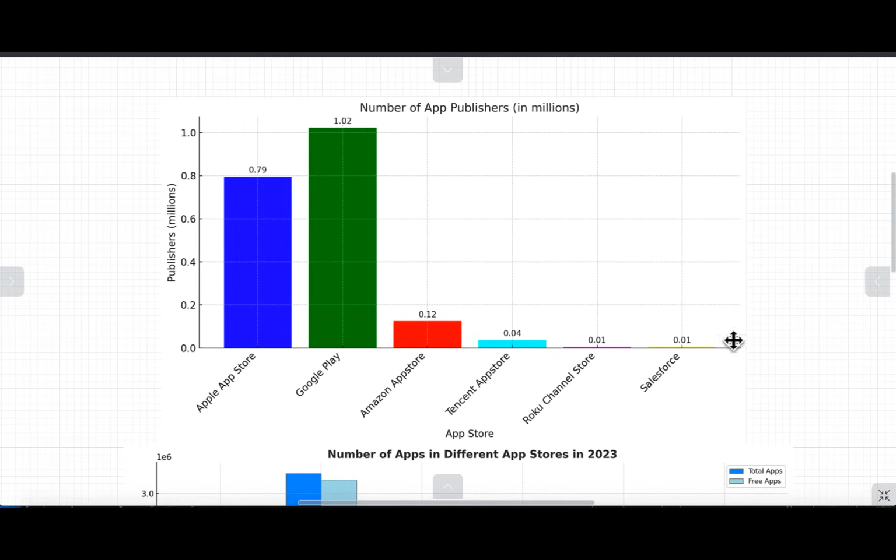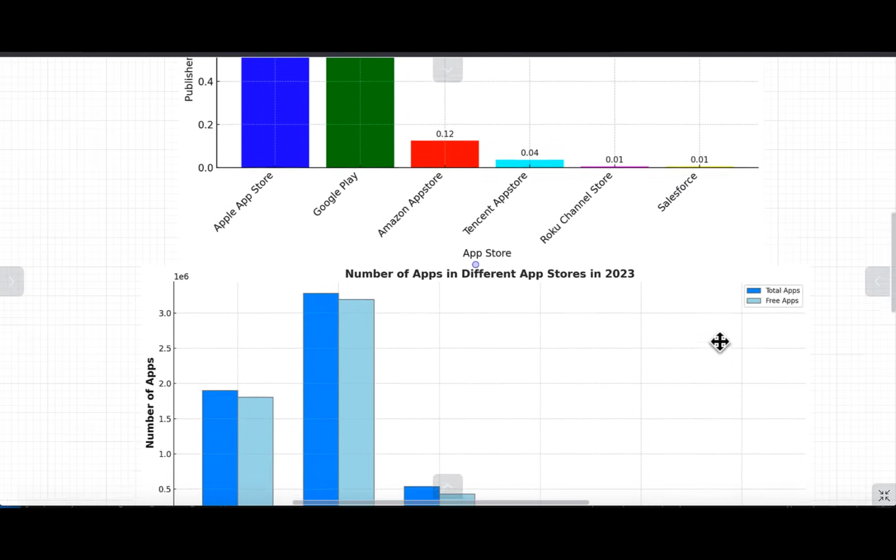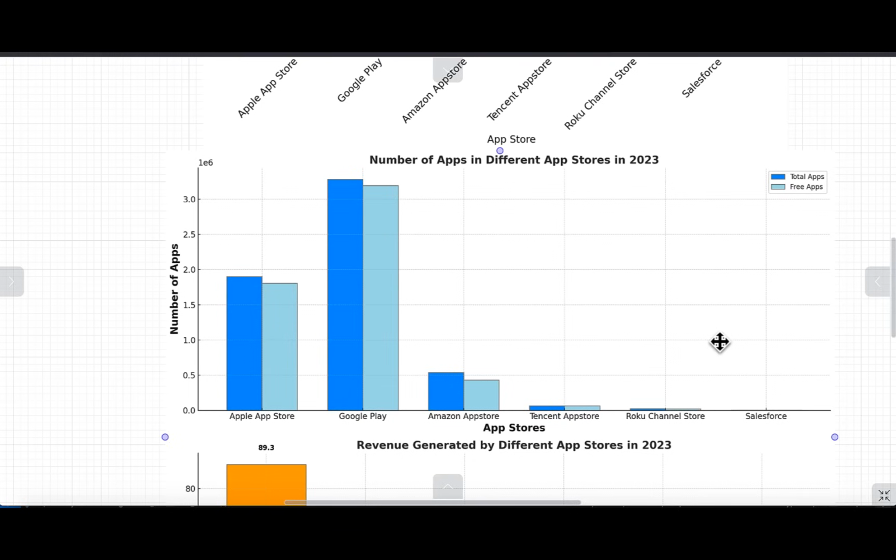So you notice here we have a lot of publishers. Google is by far the one with the most publishers, which makes sense when you consider their platform, Android OS, followed by Apple, and then there's a huge drop off. But let's take a look at how the number of publishers correlates to the number of apps. You can see there are a lot of apps in Google Play. The dark blue bar is total apps, and the light blue bar is free apps. So this is the relationship between free and paid. Very few paid apps in this space.